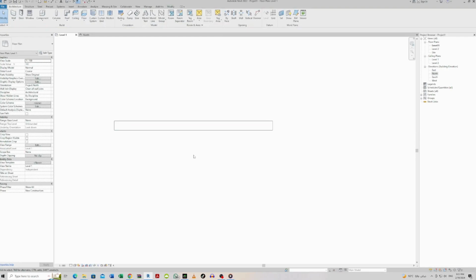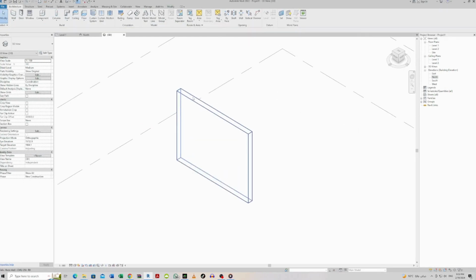And there you go. You have created your concrete masonry unit wall with 250 mm thickness going from level 1 till level 2. That's all for now.